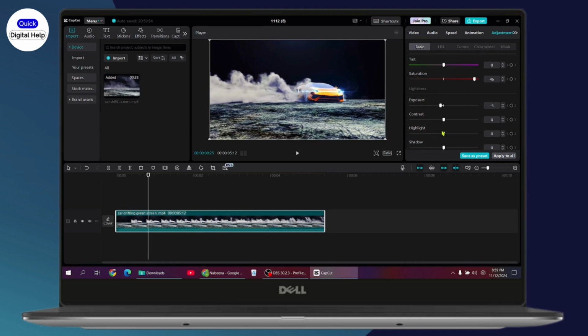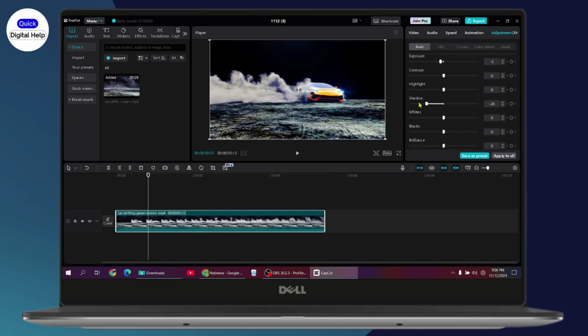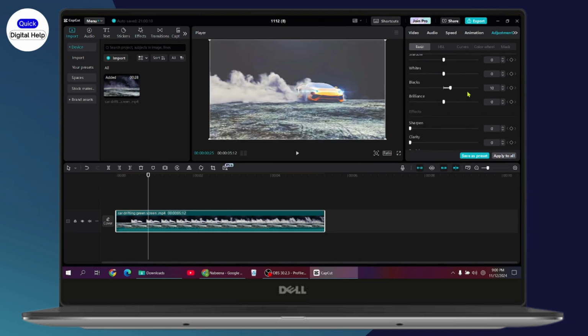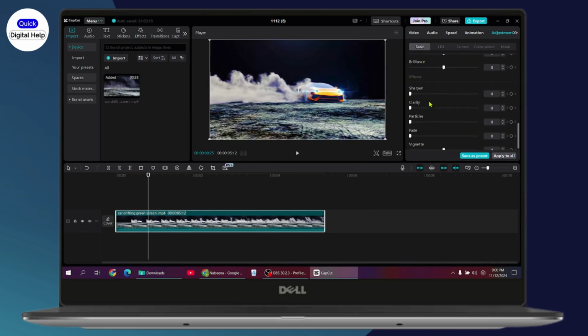You can simply highlight something, and go with shadow and whites. If you want to enhance the whites, you can simply enhance it, or blacks, or the brilliance. And here you will have the effects.